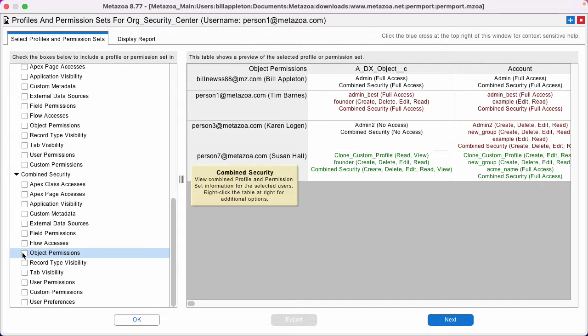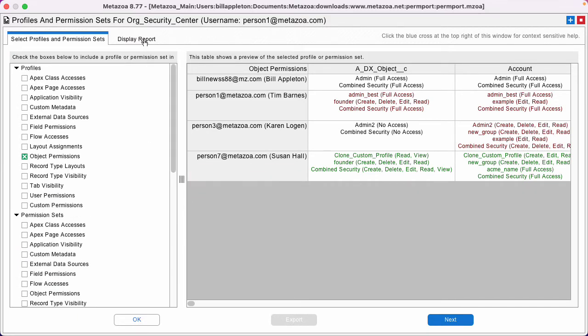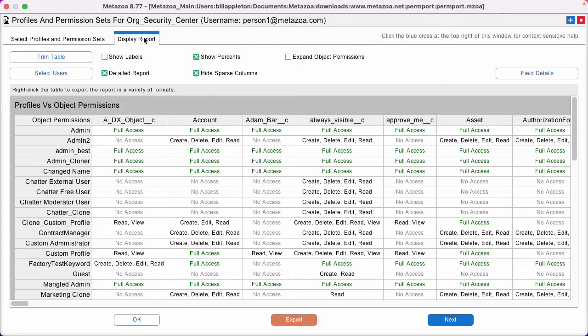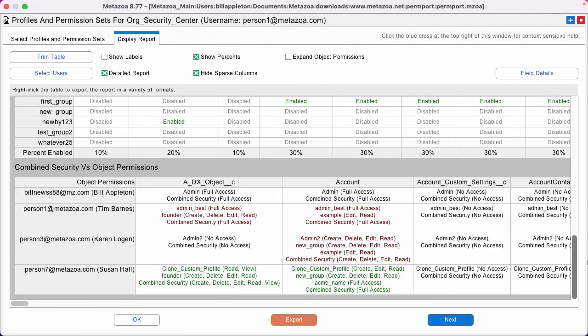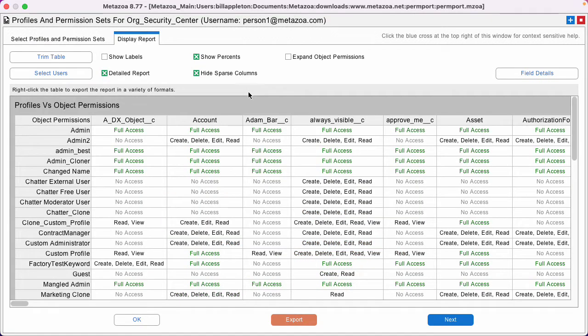Now you can select any of these reports that you're interested in by checking the box and go to the Display Report tab, and we will generate an aggregate report with all of the information that you're interested in. This report is easy to customize.